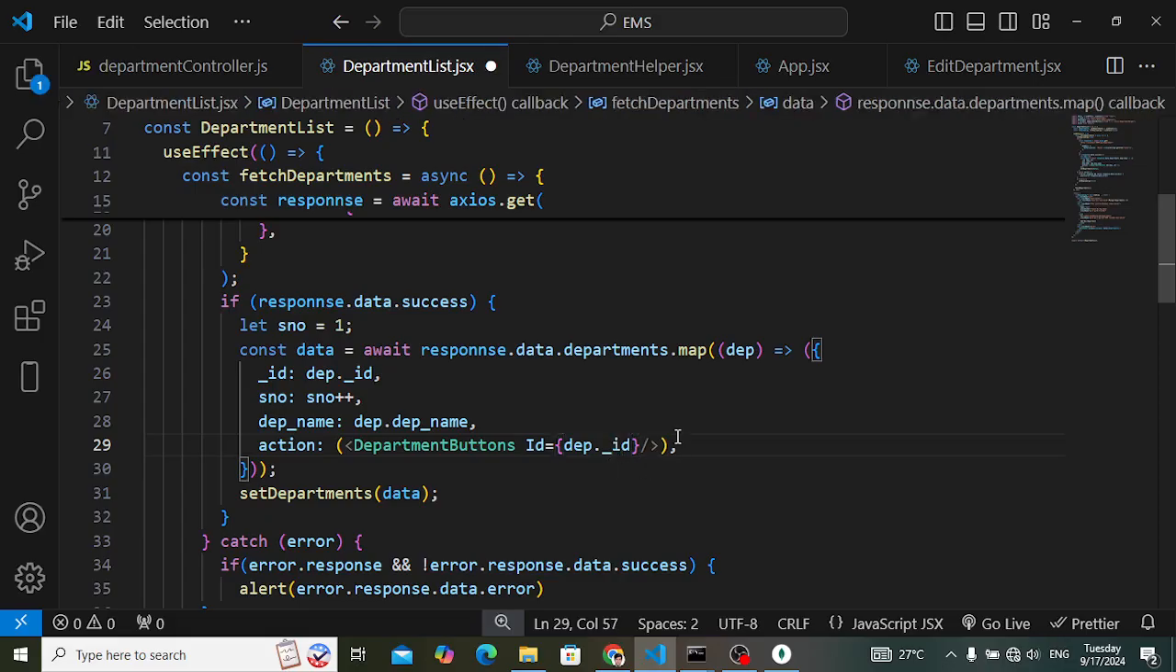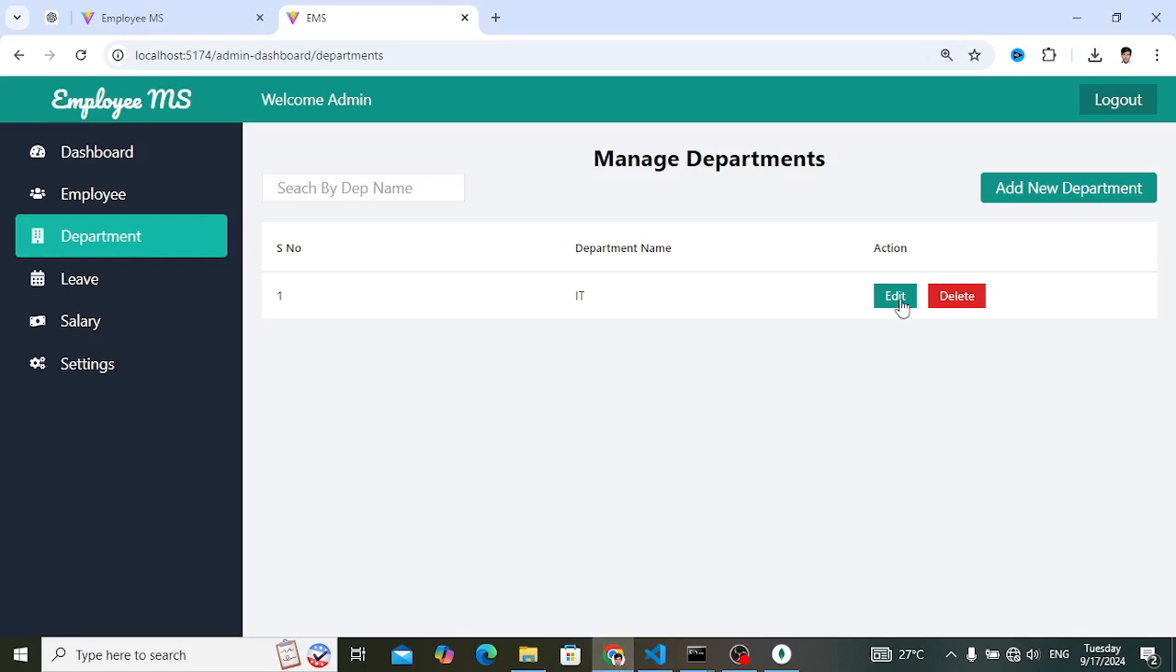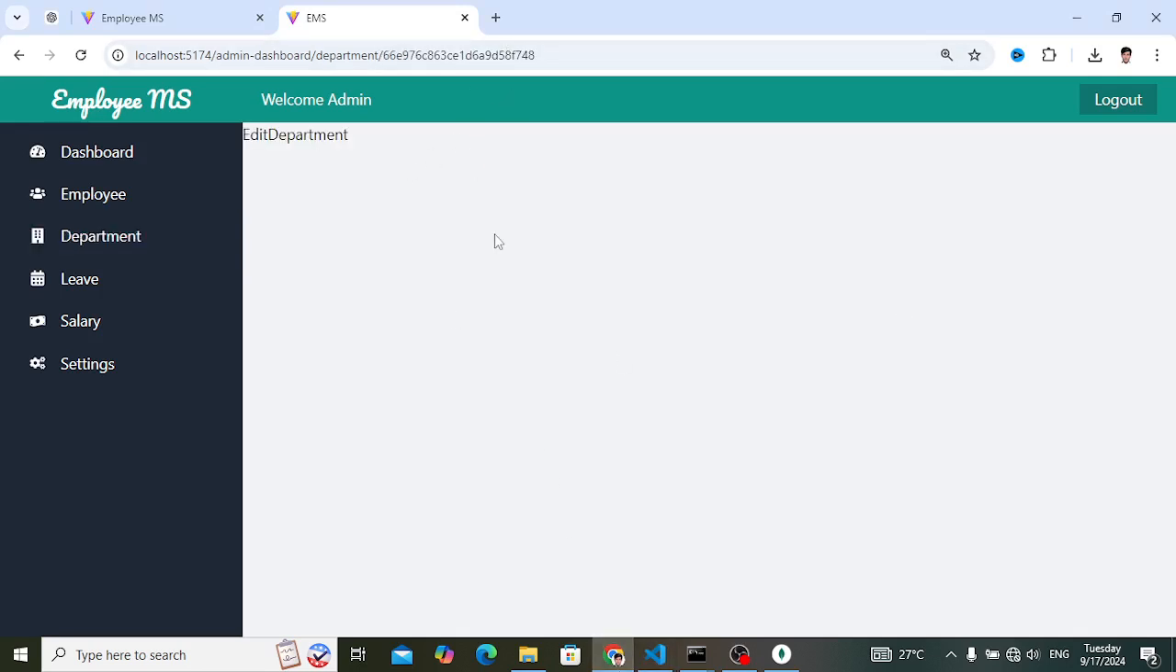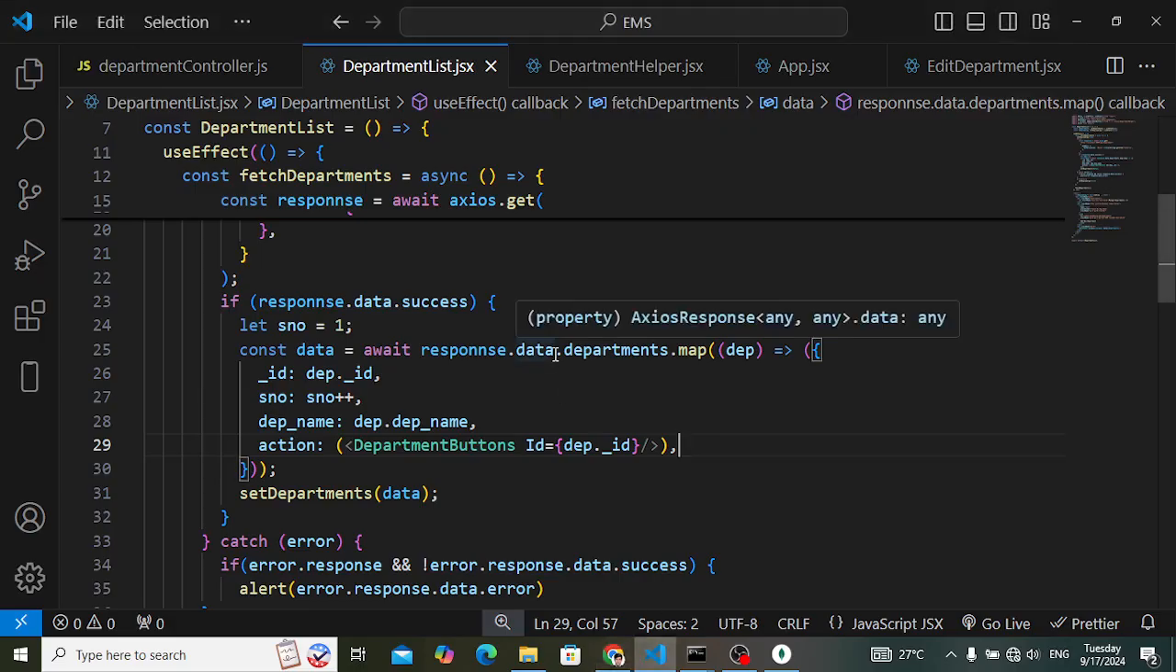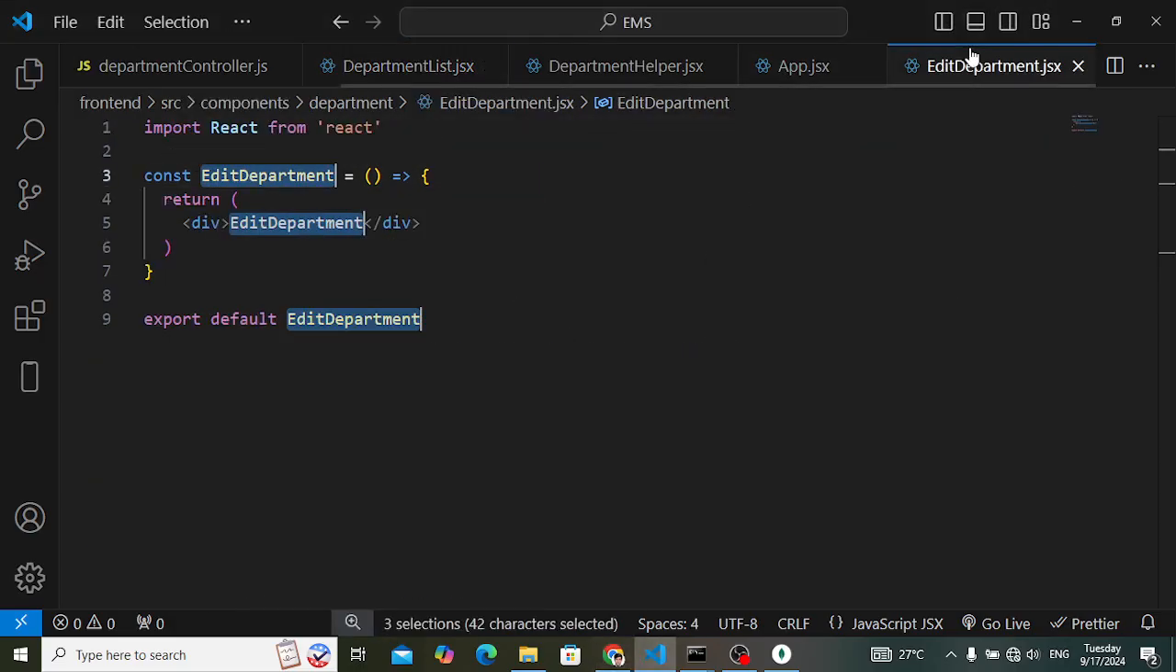Write it like this. Now let's go back and press the edit. When we look at it, we have the id. So now let's fetch the id. Let's take the id and we will have the form. First of all, we will fetch the record based on this id, and then we will display it inside the form.